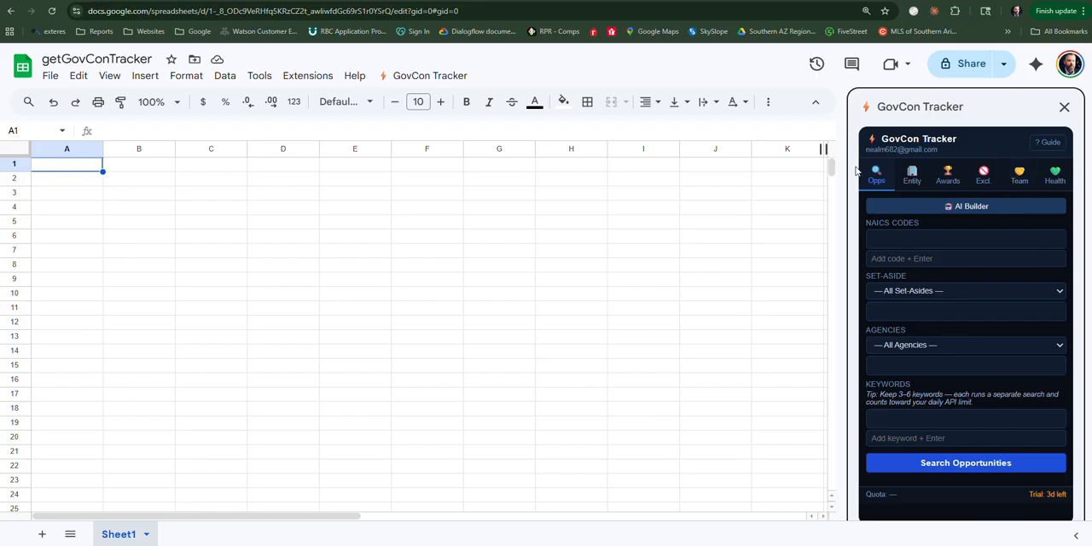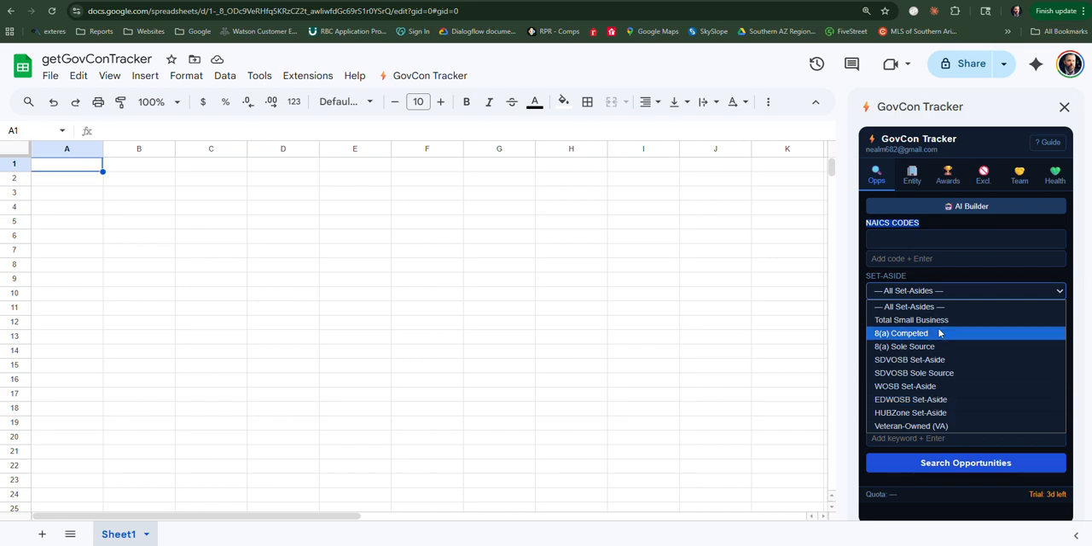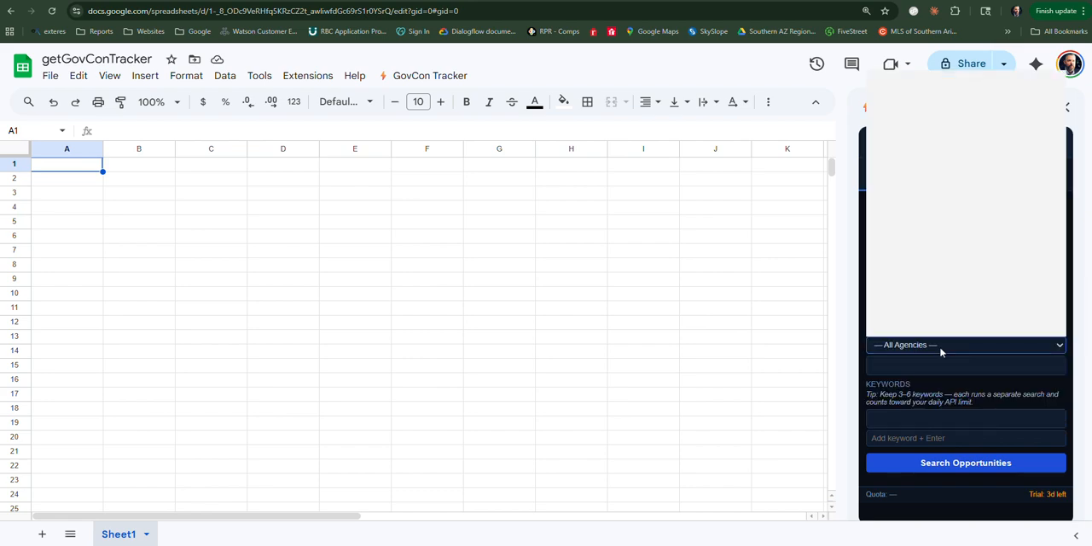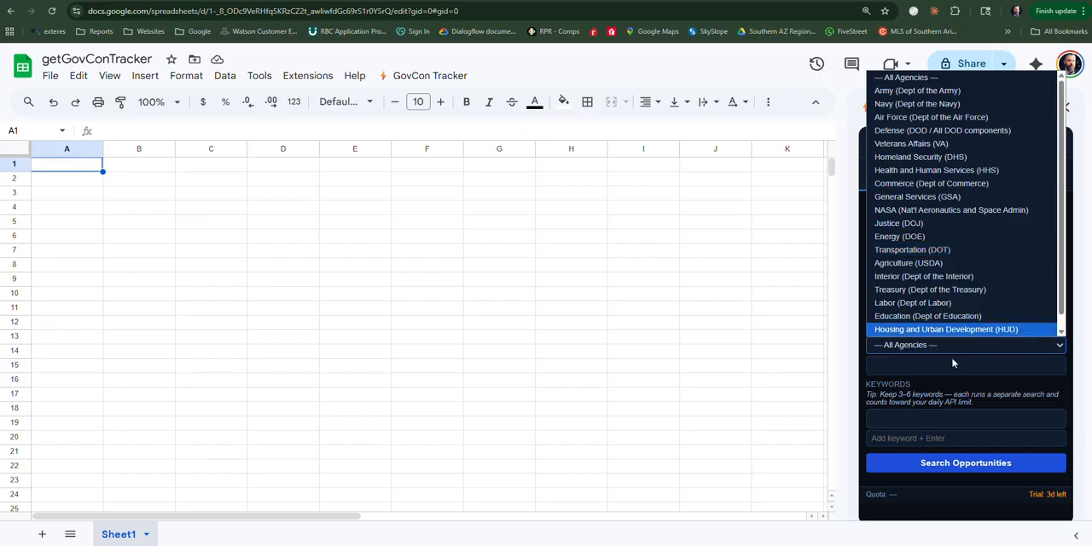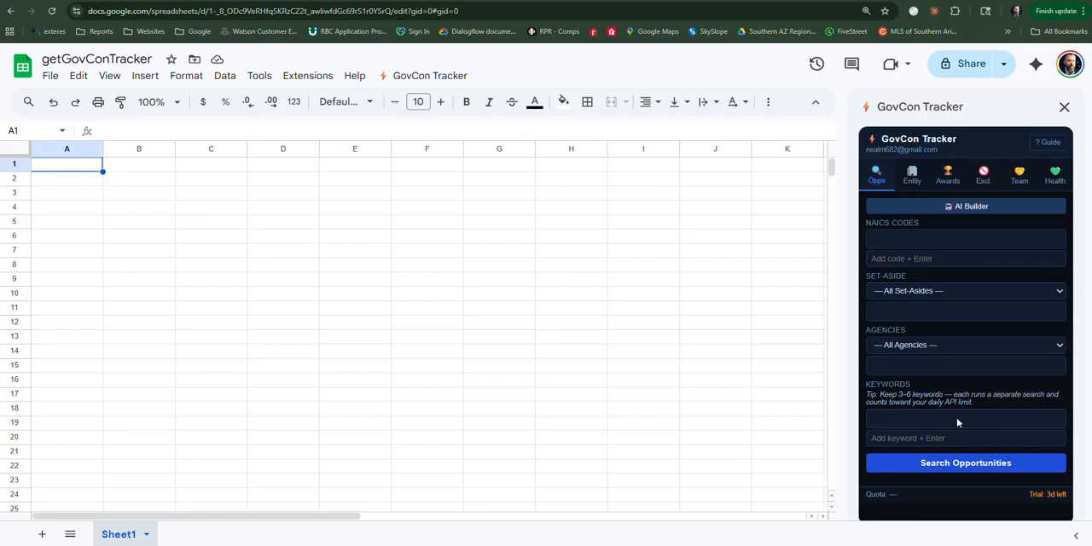What we'll do is, in this side panel, we have a couple of categories of search. Start with the ops. The ops are the opportunities that the government publishes for contractors. In order to do that, they can enter the NAICS codes. The set-asides are certifications, and then the agencies are government branches seeking. And then there are keywords that help with the search.